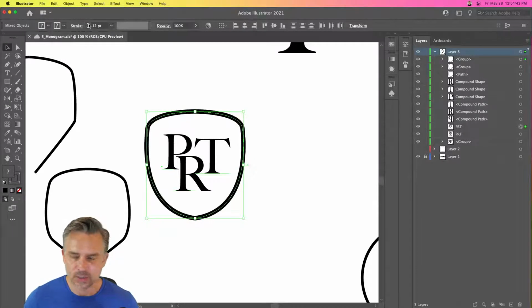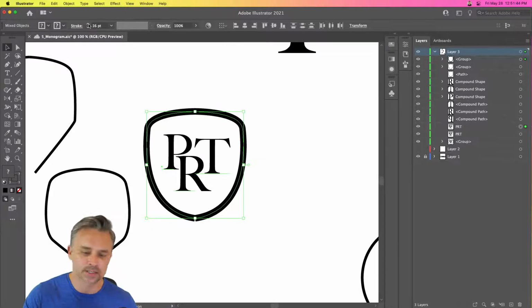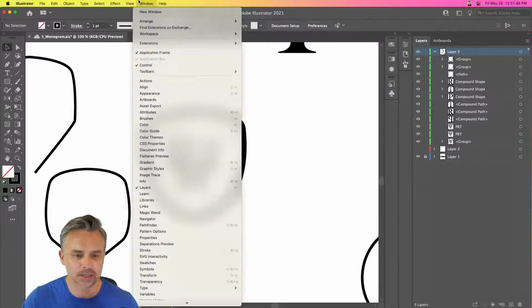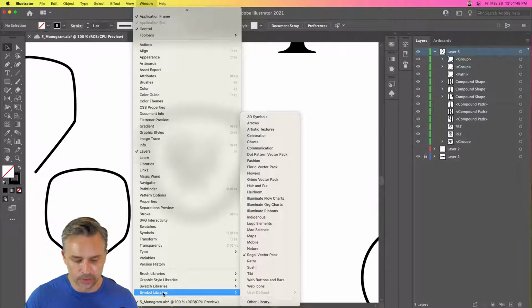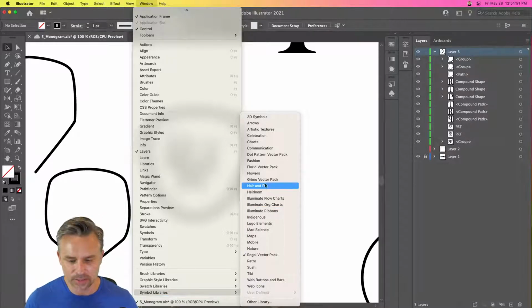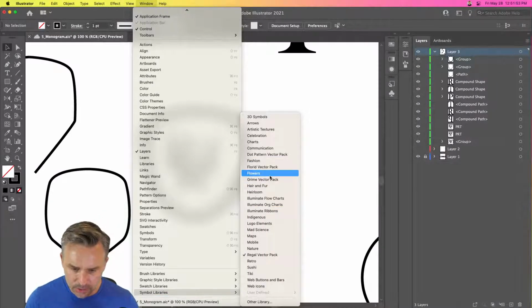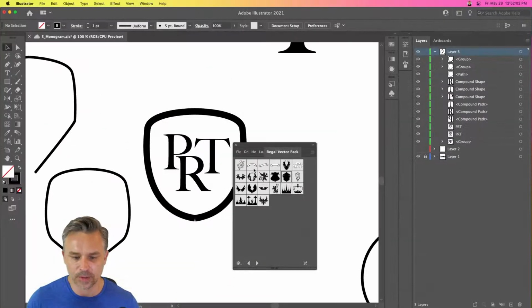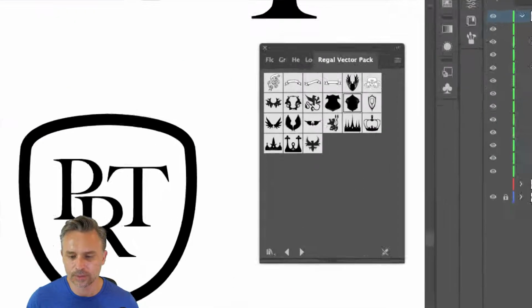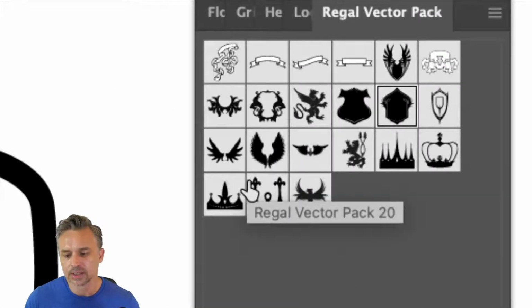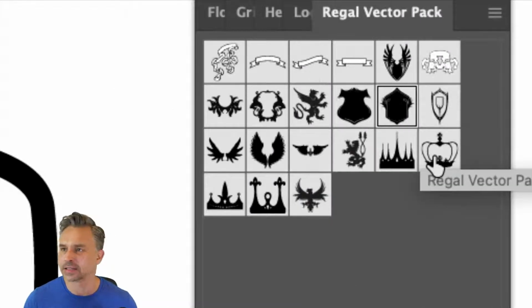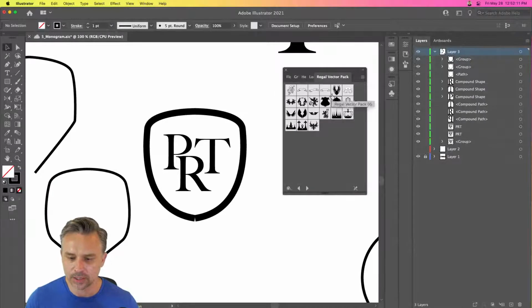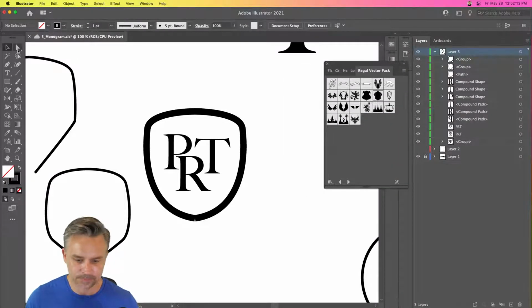All right, guess what? There's more that we could do because I'm not crazy about this shield. I happen to know if I go to Window, Symbol Libraries, Regal Vector Pack, and open that up, oh, sure enough, Paul, you're trying to make a shield. Stuff like that, guess what? That's all right in here. So maybe I could just grab one of these and use it.